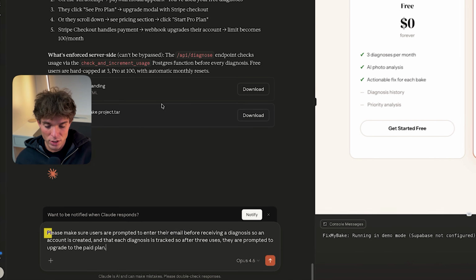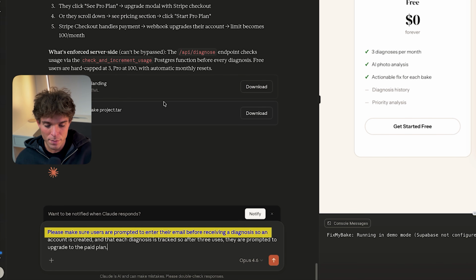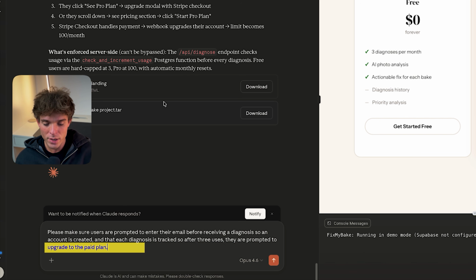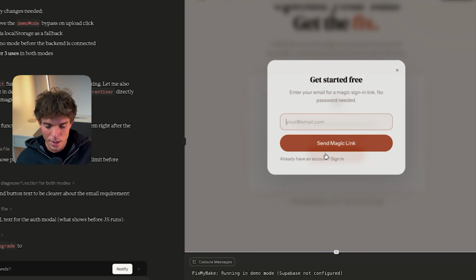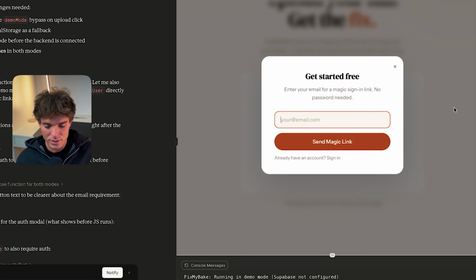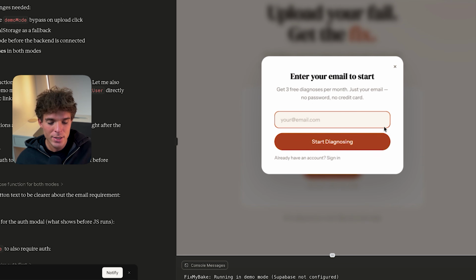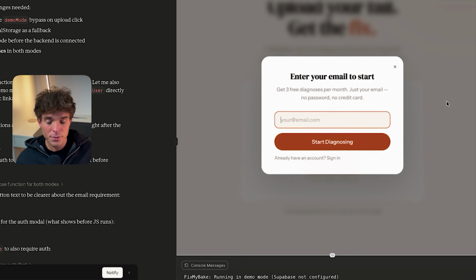So I wrote this: please make sure users are prompted to enter their email before receiving a diagnosis so an account is created, and that each diagnosis is tracked, so after 3 uses they are prompted to upgrade to a paid plan. All right, now when I click upload photo, it immediately asks for an email. That way the account is created and the app can track how many times users used it. Once the free plan expires, they are prompted to upgrade. Now I just need to finish connecting payments via Stripe so I can actually collect payments, and then we can make the app go live.